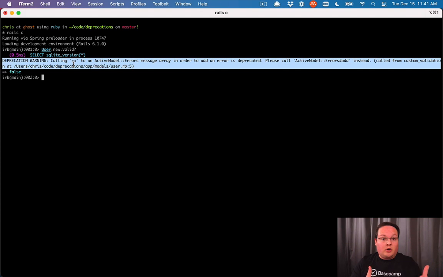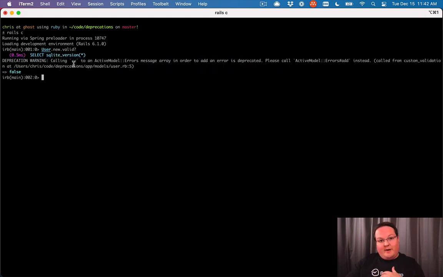This could come from your code, or it could come from gems. It doesn't really matter where, but these are all warnings that are really important to pay attention to, because that code is not going to work in the future. In Rails 6.2, these things will be removed and you will just get straight up errors at that point. So this is helping you upgrade your code to be compatible in the future.